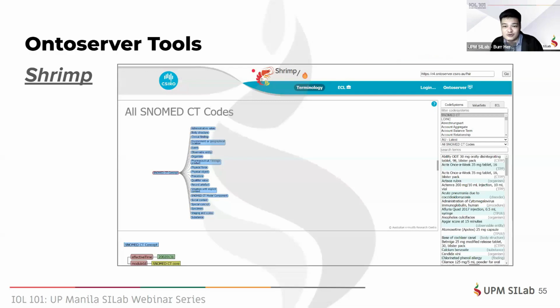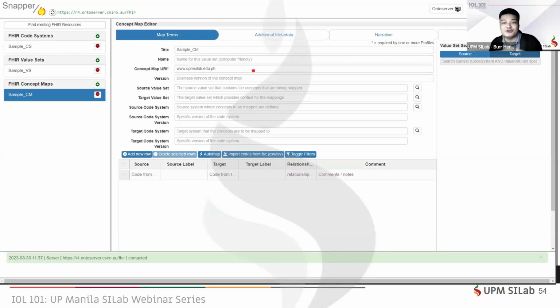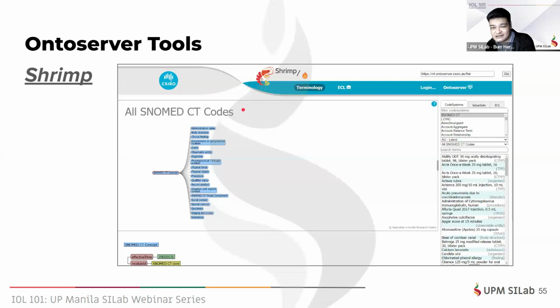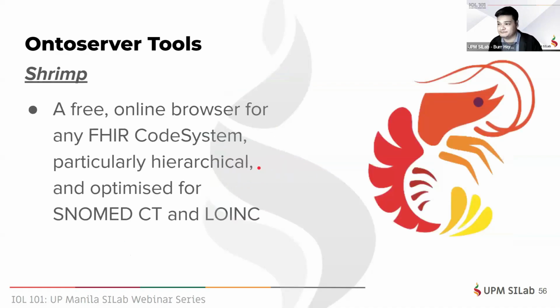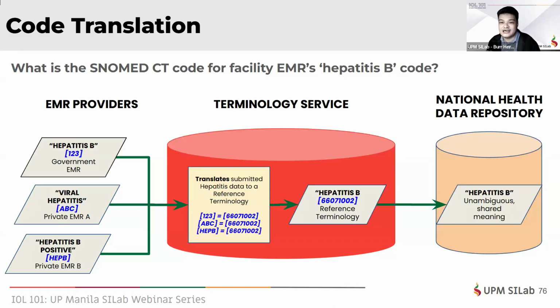Once you've done that, you can use Shrimp. Usually terminologists and informaticists use Snapper. It's a bit technical, but you need to have some level of clinical concepts as well. So for the more clinician side, we have what we call Shrimp. Shrimp is a browser basically. For all the code systems and value sets that you've created, you can just look for them here, and you can find the relationships here already in the Shrimp browser. So again, Shrimp is a free online browser for any FHIR code system, particularly hierarchical ones, and optimized for SNOMED CT.